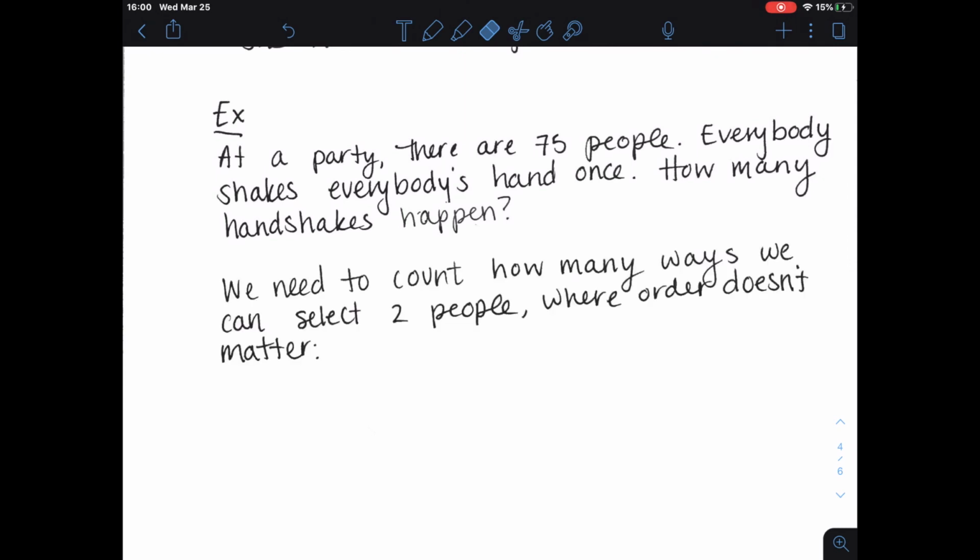Really what we're doing is we need to count how many ways from this group of people I can pick 2 of them. And that'll be exactly how many handshakes are going to happen because the order doesn't matter. If I'm picked and you're picked, it doesn't matter who got picked first. We're going to just shake each other's hands. So I want to see from 75 people, how many different ways can I choose 2 of them? So if you plug that into our nice formula, you're going to see there's 2,775 ways to select 2 people. So that's exactly how many handshakes are going to occur. Right?